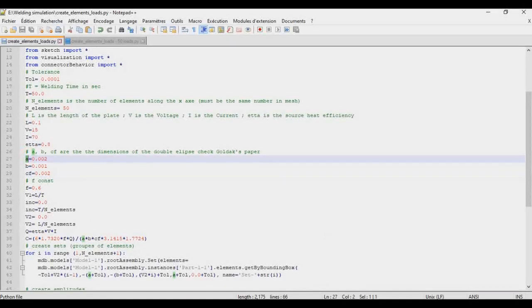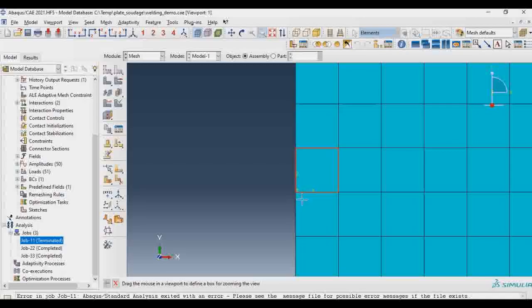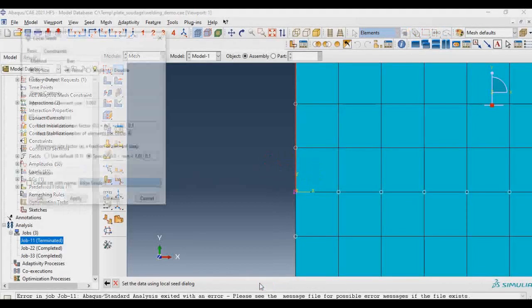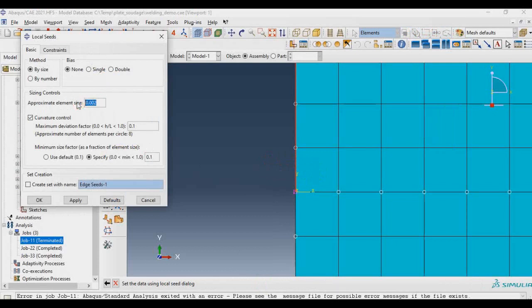Like here, the element size is 2 millimeters. So let's check the element size along Y direction. So the A is the element size along the Y direction. Okay, you can see here is 2 millimeter.